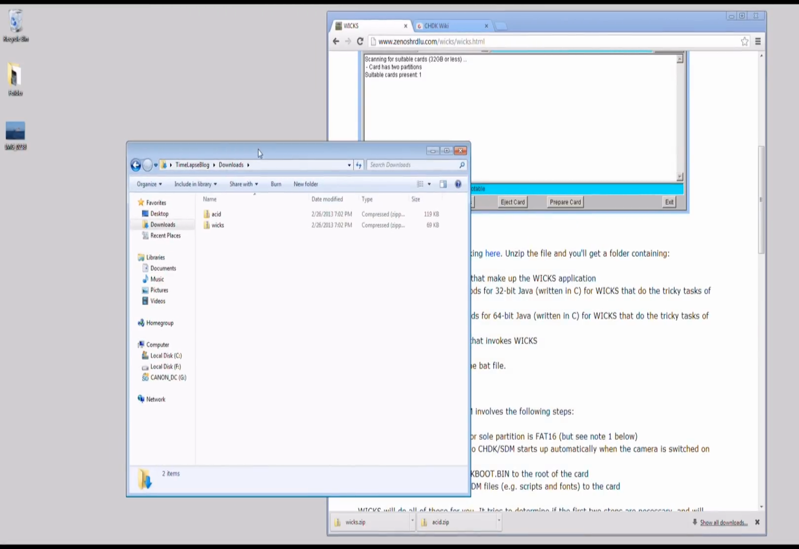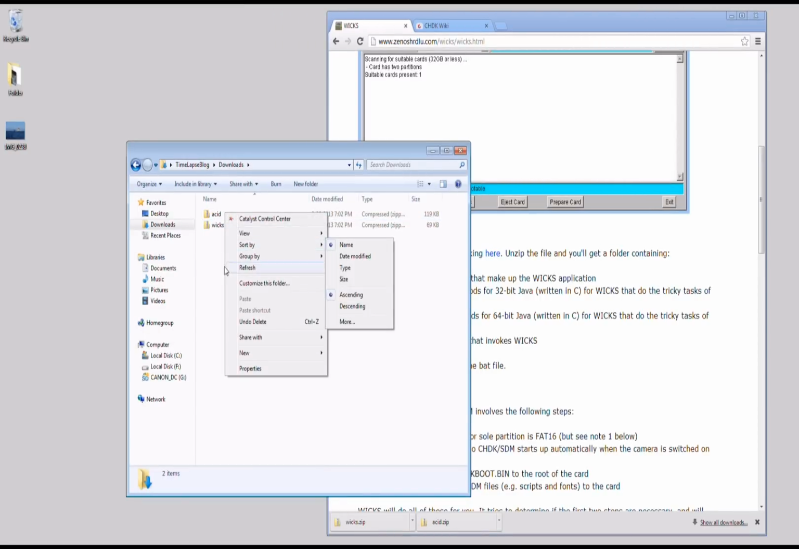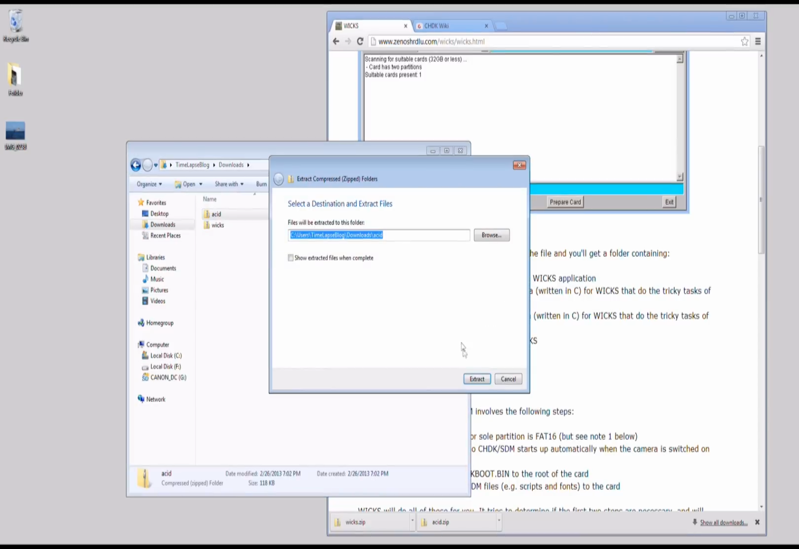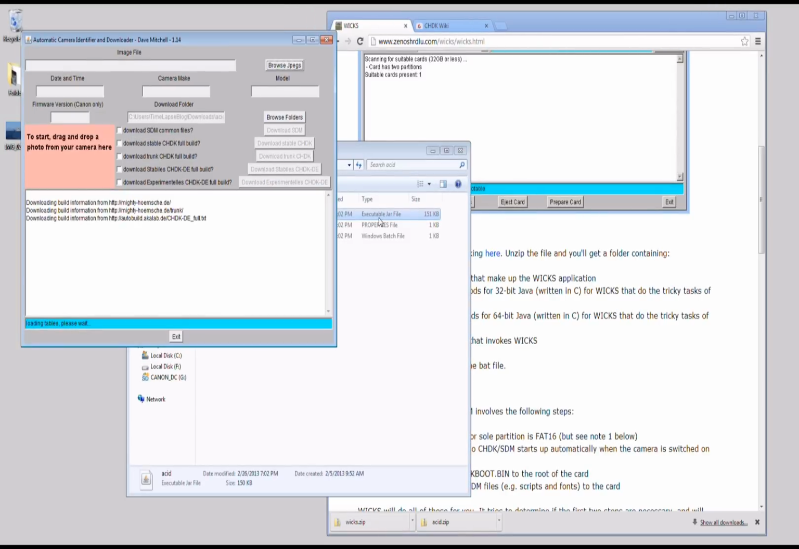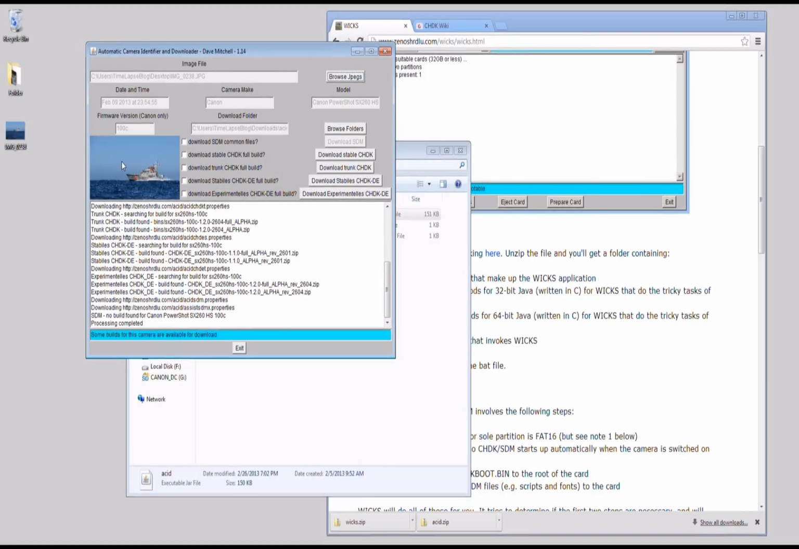Unzip the ACID file and look for the ACID executable jar file. Double-click to start ACID. Now, drag and drop your photo into ACID or use the Browse JPEG button to find it. With any luck, ACID will be able to tell you the firmware version and know what software to download. Here I can see my SX260 is running version 100C.